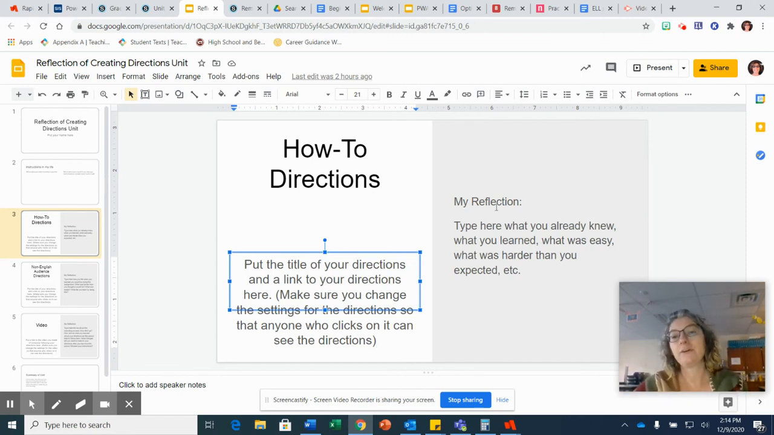Then your reflection. Type here what you already knew before you started, what you learned, what was easy, what was harder than you expected. So tell me about what it was like to create these directions. Where were your stumbling blocks? Where was it like, I got this, this is no problem? So type that here.